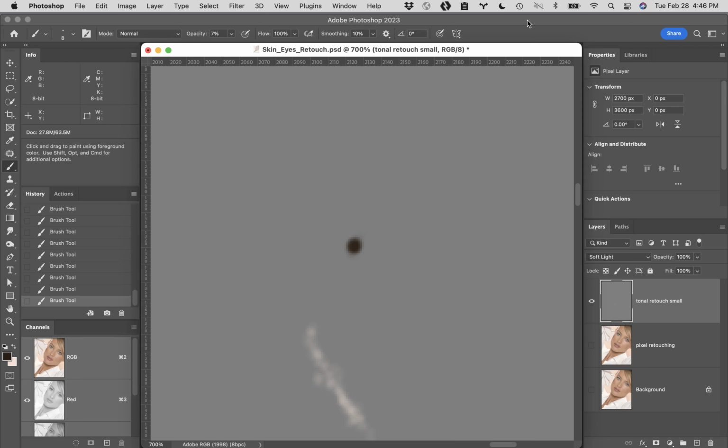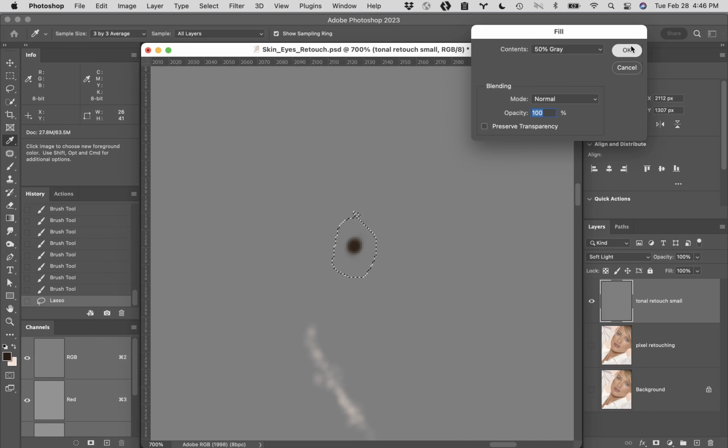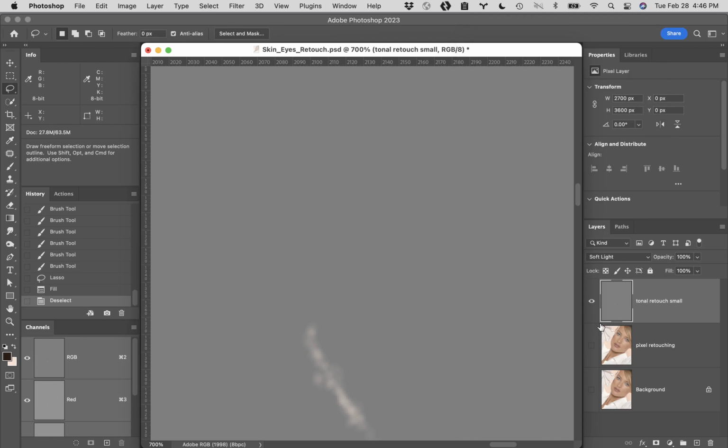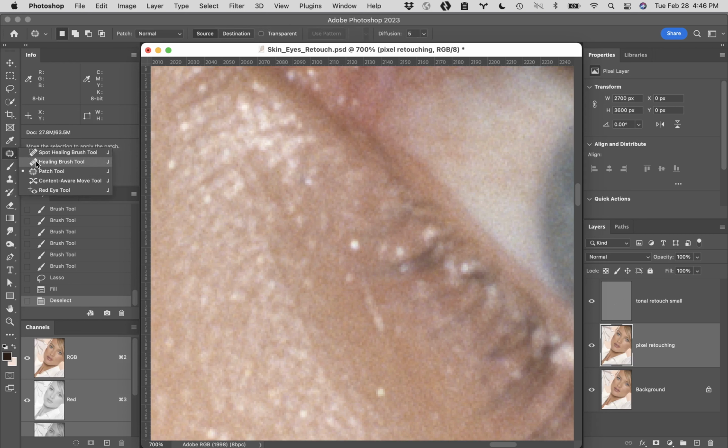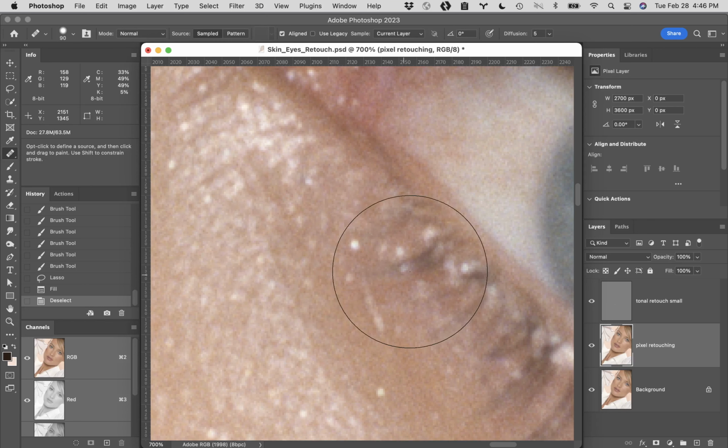So to fix it, again, I'm going to hit the lasso key to get the lasso tool. I'm going to surround this. I'm going to fill it with 50% gray because it's a mistake. Command D to deselect, turn everybody else back on. At this stage of the game, I've got to go back to my pixel retouching, which is what I'm going to do. I am going to do the healing brush tool. It's the least obtrusive one.